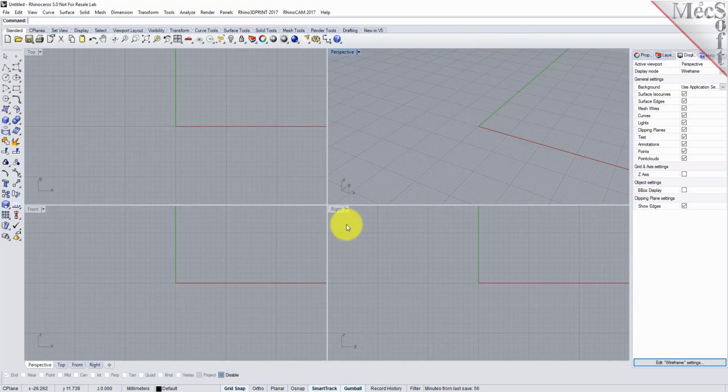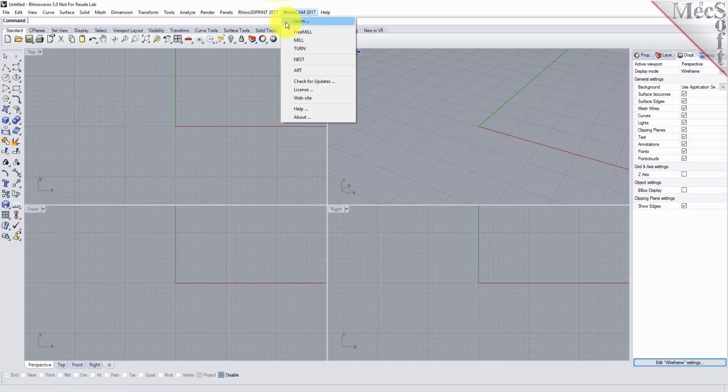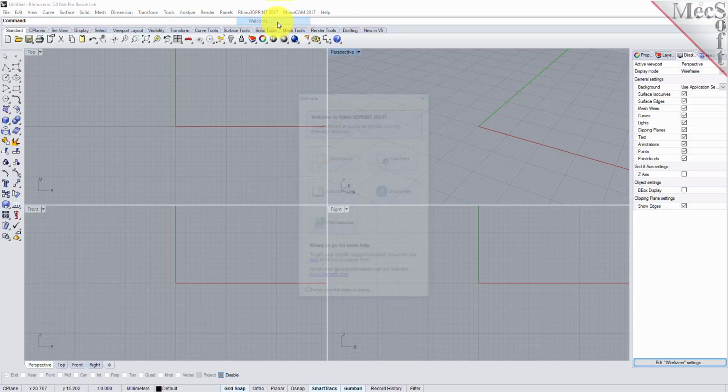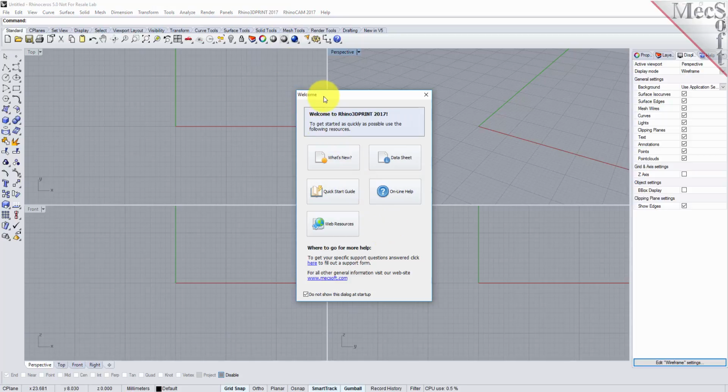Okay, after you install Rhino3DPRINT, you'll find a Rhino3DPRINT menu item on the main menu. If you drop that down, the first thing I want to talk about is the Welcome option. Select that and the Welcome dialog will display. What this gives you is links to resources about the product. Now, if you're not comfortable working with tutorials from a video, you can get this same Quick Start Guide in a PDF document just by selecting that option. It'll display the PDF document for you and you can work from there.